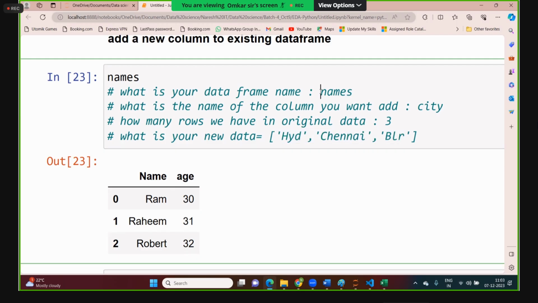Again, I'm repeating. What is your data frame name? Which column do you want to add? How many rows do we have? Three. So how many data samples do we need to add? Three, and that should be in a list.